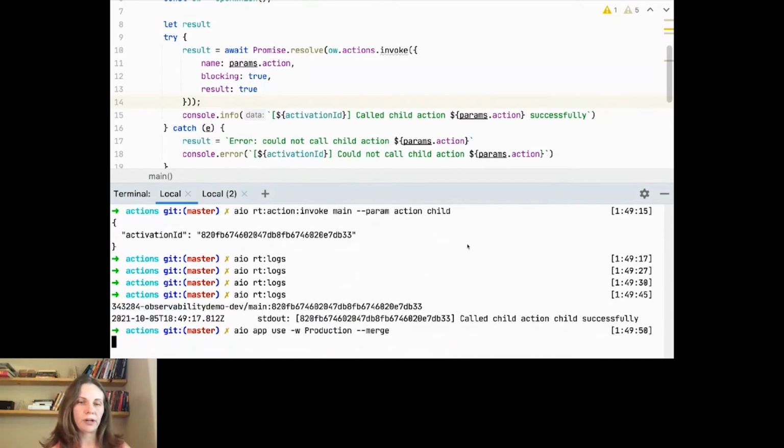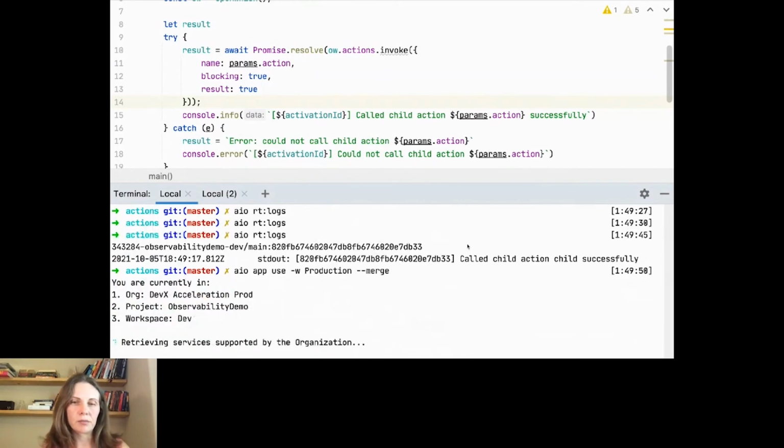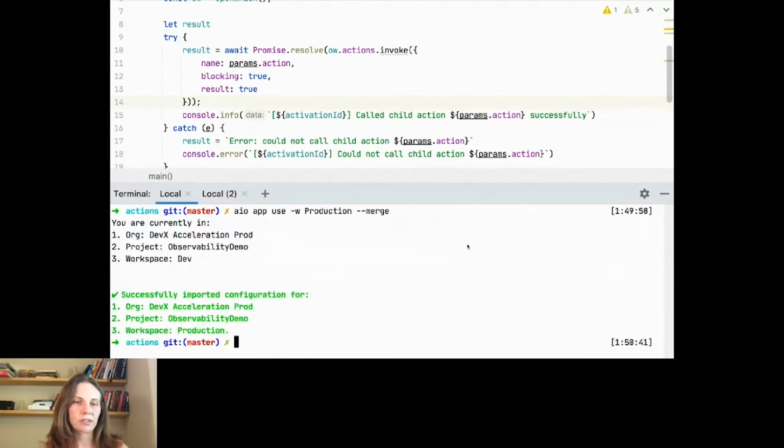We use aio app use for that. I'm using also the merge option, so our configuration is automatically merged. It's the remote configuration merged with our local one in the project. Okay, and now we should be in the production namespace. Let's just check it quickly, just in case.